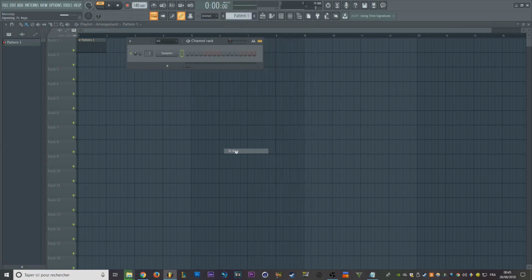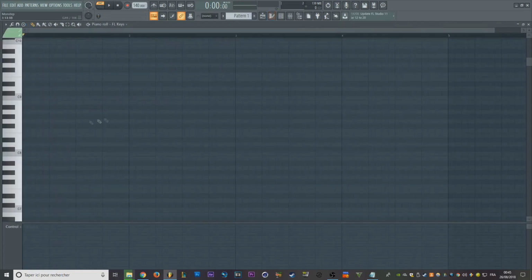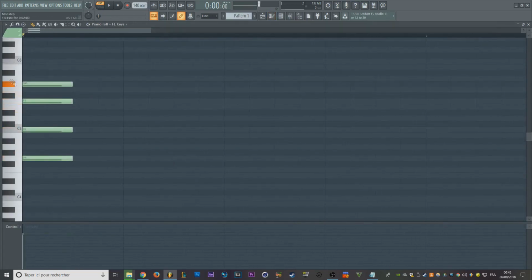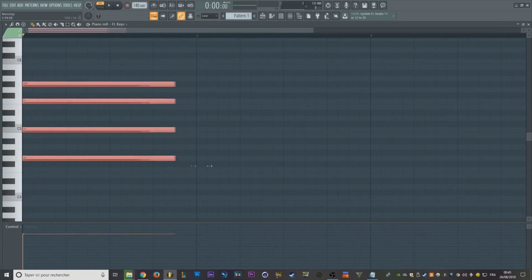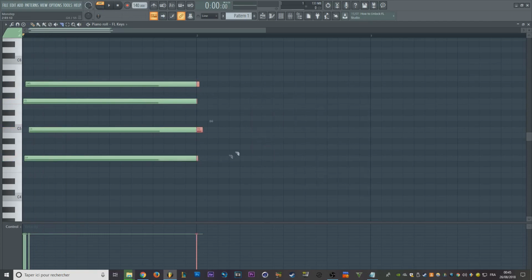So let's put a piano here and make some chords. If I want to turn these chords into something more human, I can hit backspace and do some strums like so. It doesn't sound right, but who cares? And then what I can do next is F3, cut the notes here, delete.